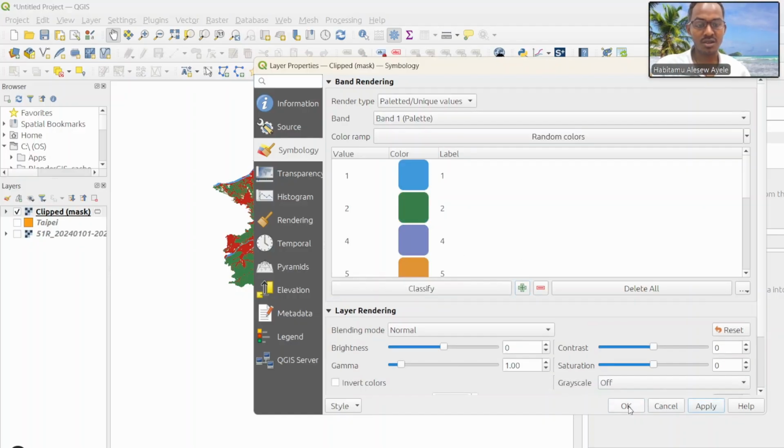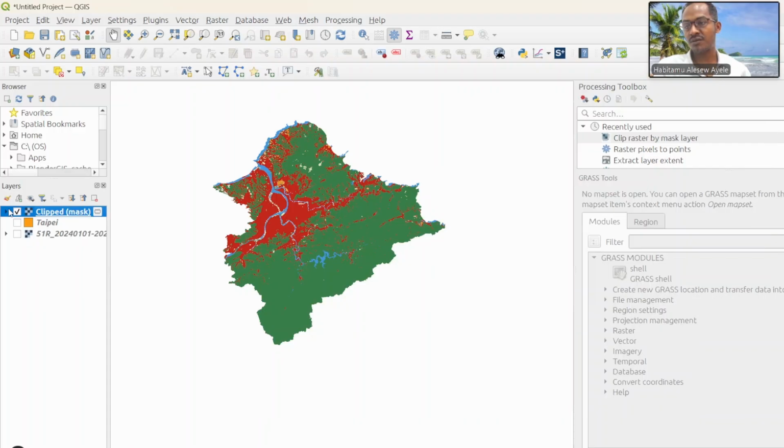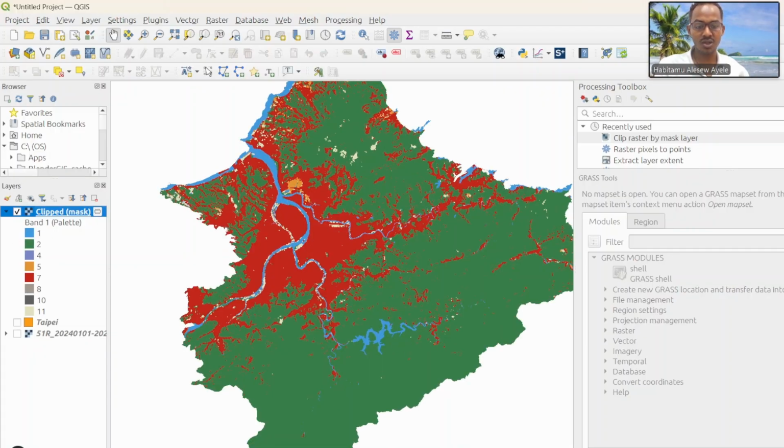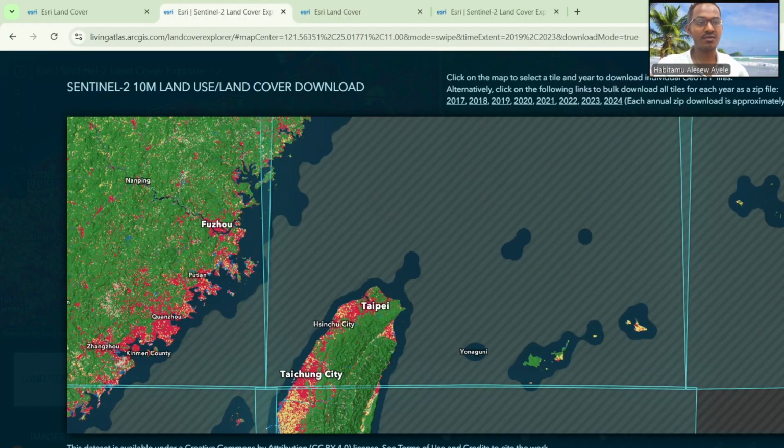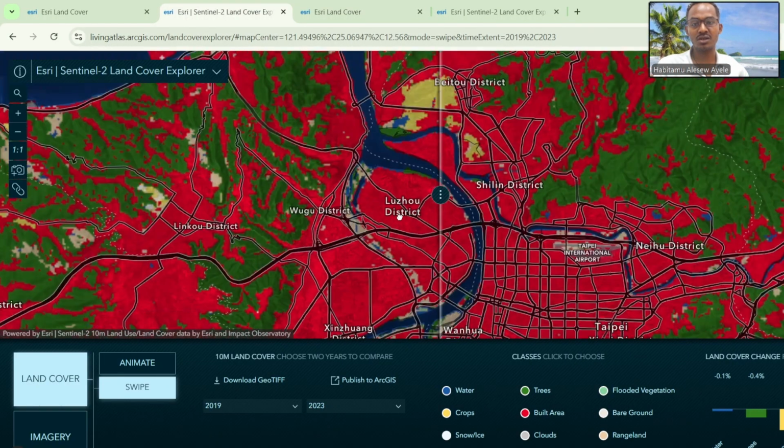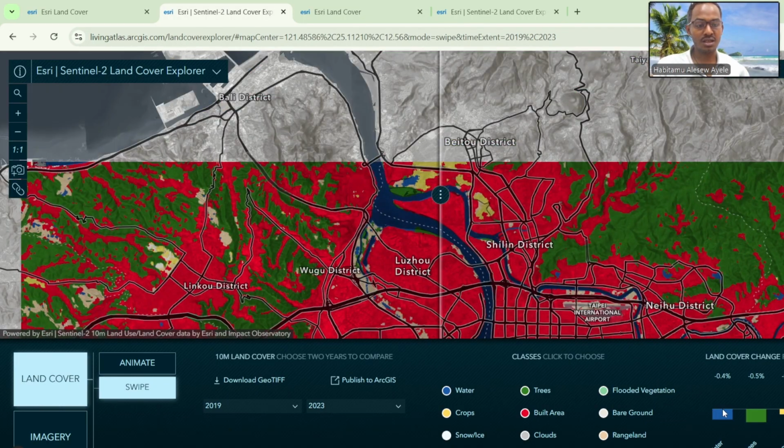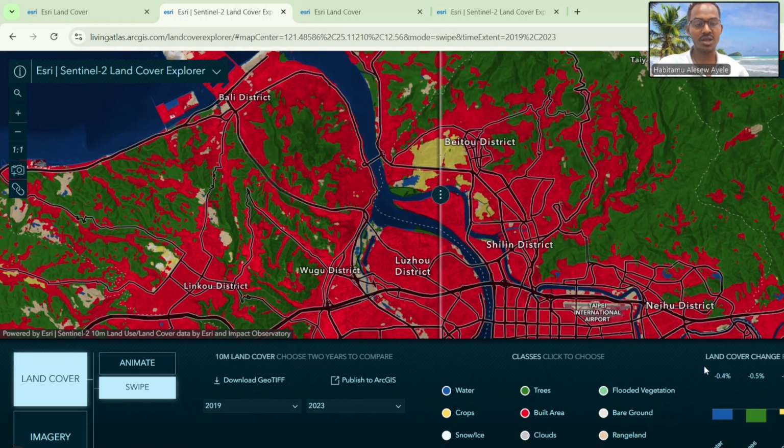So after the classification, we can have 8 different land use land cover types. Here the blue color indicates the water body, because I can simply distinguish it here. The red color indicates the built up area, the yellow color indicates the crop, and the green indicates the trees.